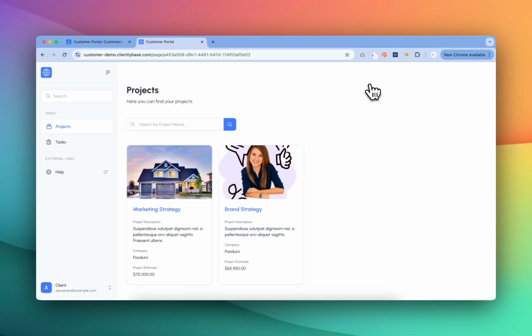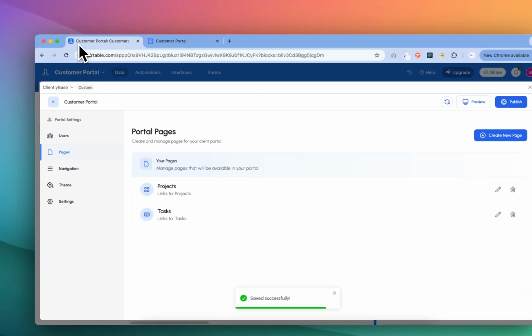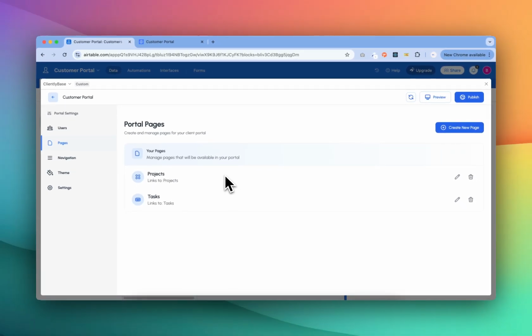So this is how you can use ClientlyBase to create portals. So the possibilities are endless. You can play around and you can build your portal. Any kind of portal you think of, it is possible in ClientlyBase.